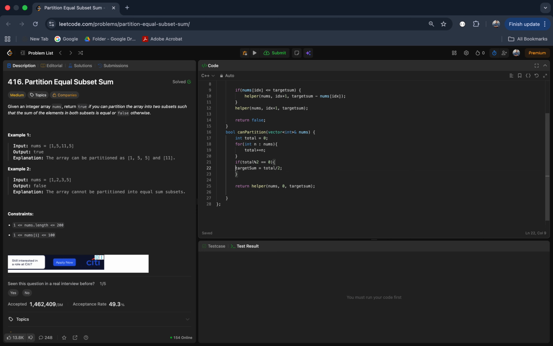Control C, let's declare the target over here, target equals 0, else we can return false from here itself, because we will not get any solution for sure if it is odd. If we are actually able to divide it by 2, then only we can have our solution.